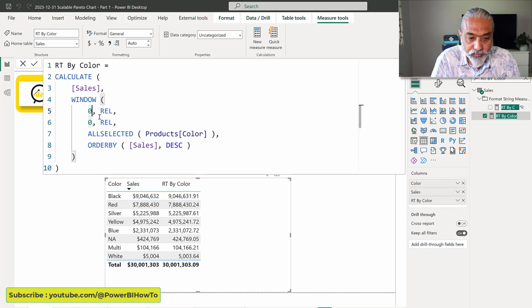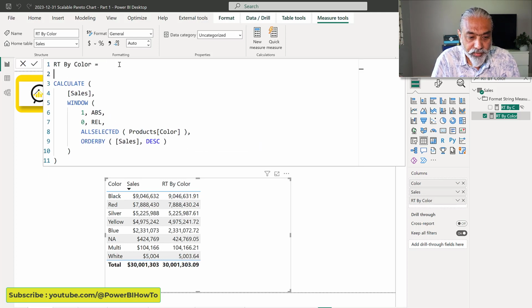So this is 1 absolute. Let's store this in a variable for now. Let's call it running total.